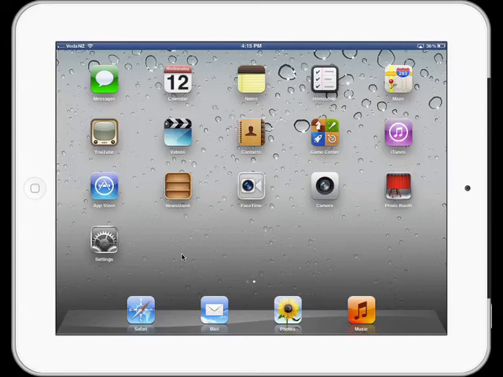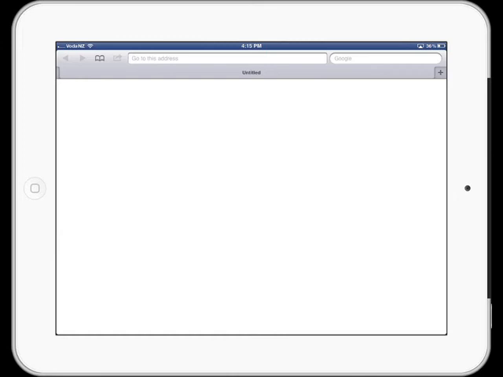Let's look at Safari on your iPad. This is the Safari icon just here. I'm just going to tap that with my finger. And that's how you open Safari. Now at the moment I do not have any web pages open, and I wanted to talk about the two bars at the top.